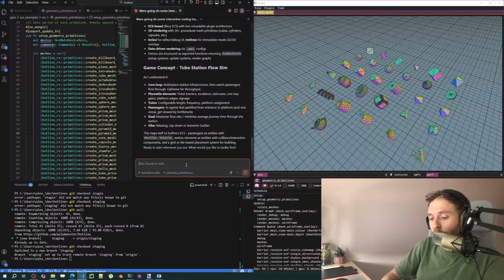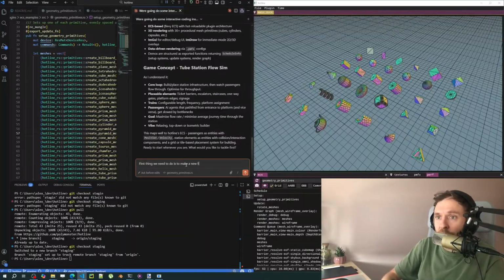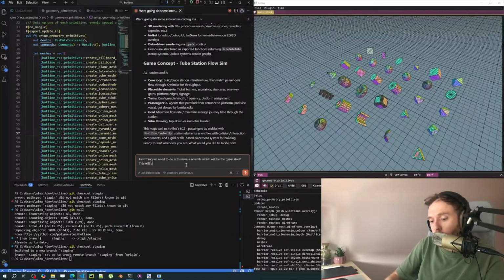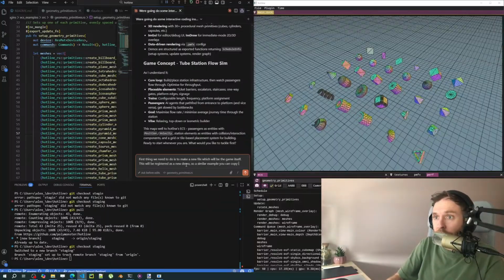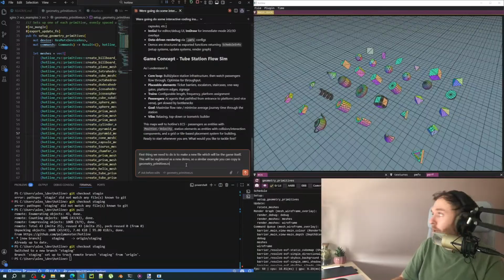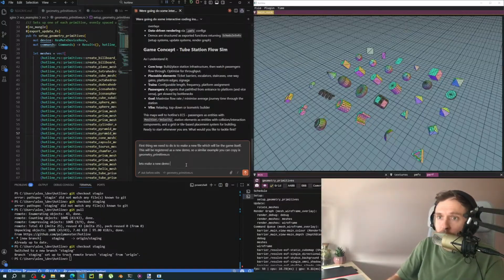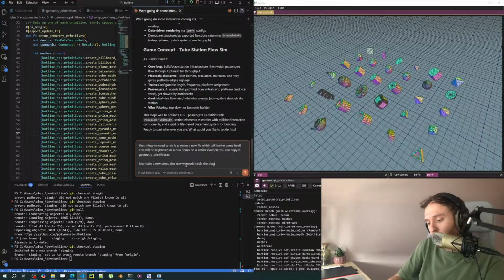So what we would like to tackle first. Okay, first thing we need to do is to make a new file, which will be the game itself. This will be registered as a new demo. A similar example you can copy is geometry primitives .rs, which is the one we're looking at now. Let's make a new demo. For now we work inside the plugin, and later we can extract it.